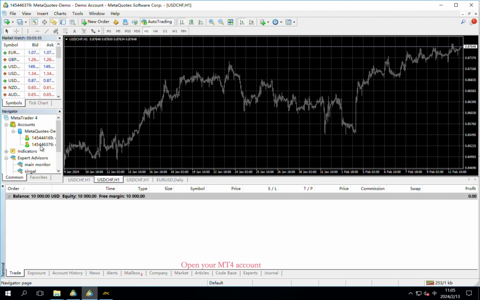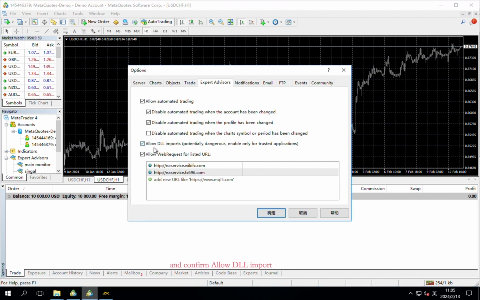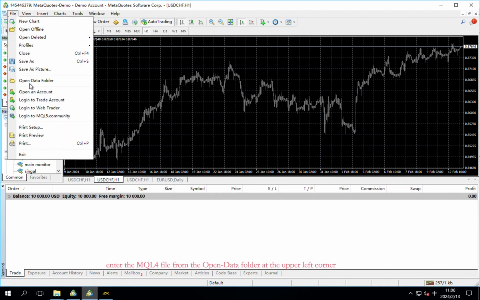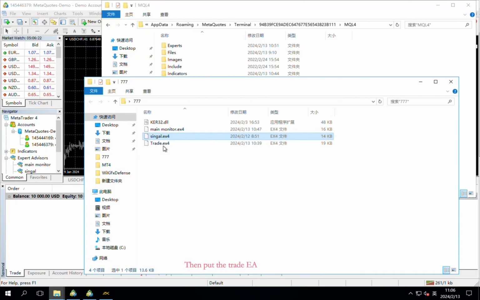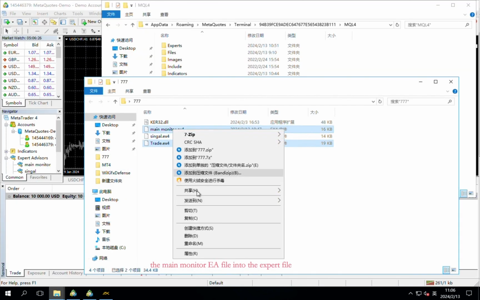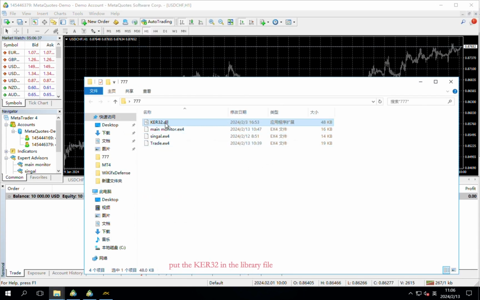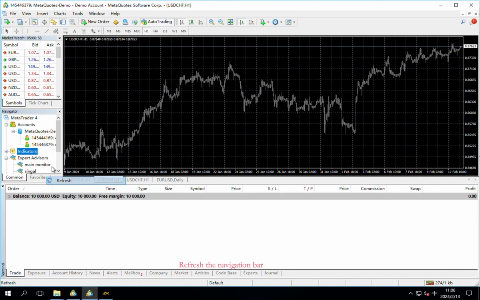Open your MT4 account. Open Tools, Options, Expert Advisor, and confirm Allow DLL import. Enter the MQL4 file from the Open Data folder at the upper left corner. Put the Trade EA, the main monitor EA file, into the export file. Put the Cursor32 in the library file. Refresh the navigation bar. You can see the Trade EA and the main monitor EA.